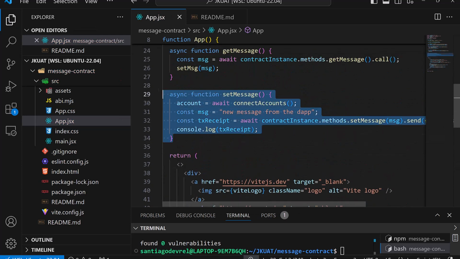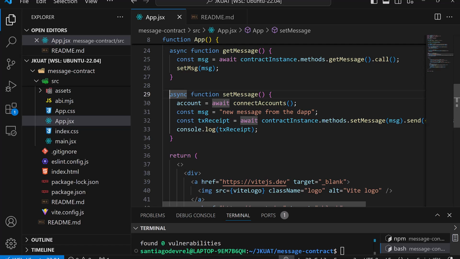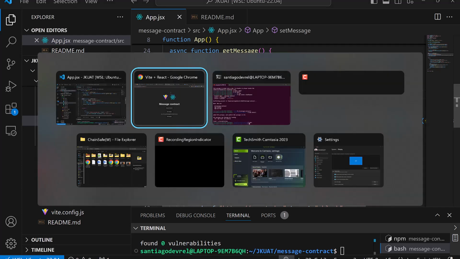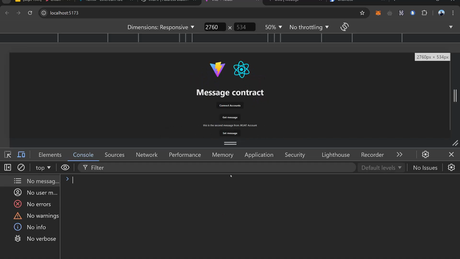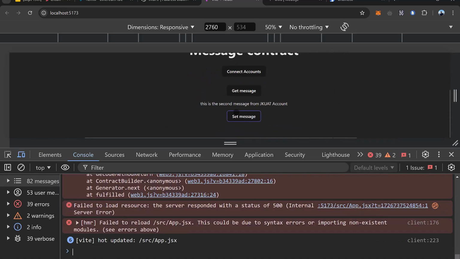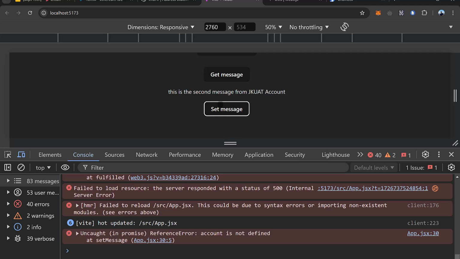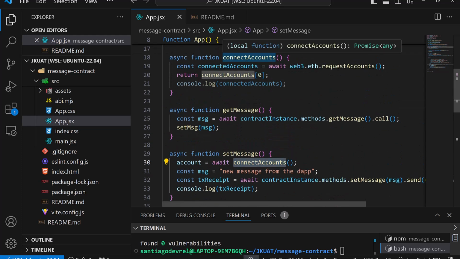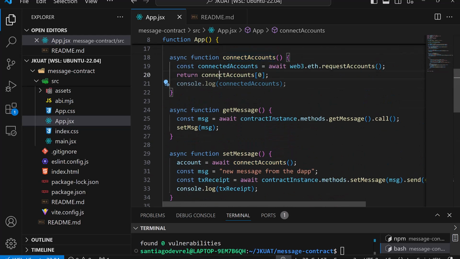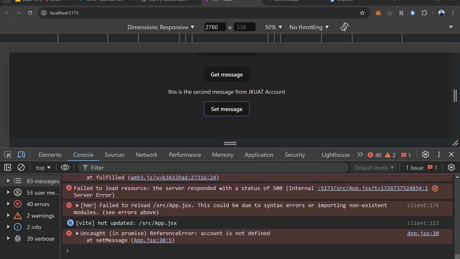Any questions so far with this second function? No? We're ready to test it? Perfect. So then if we click in set message, let me open the console. Account is not defined. So this is not getting this connected account from here. Why not?